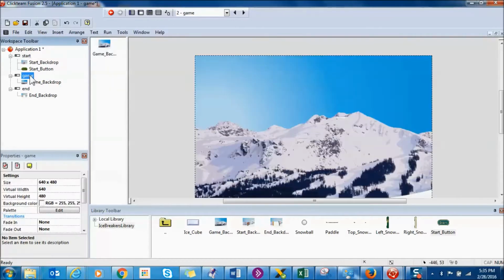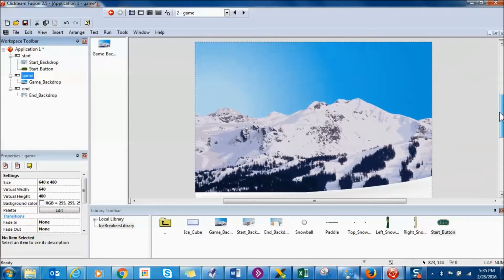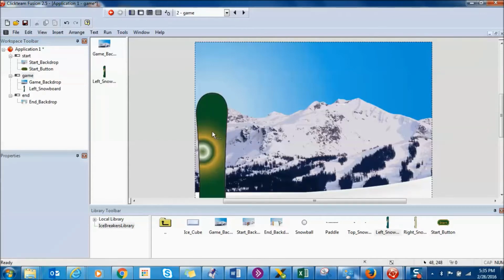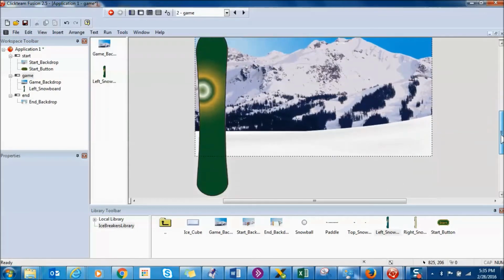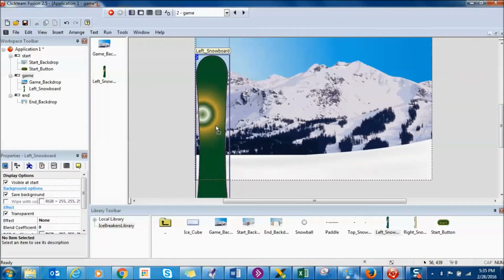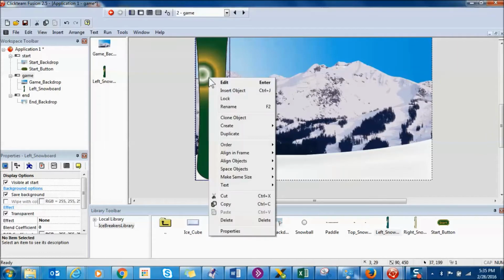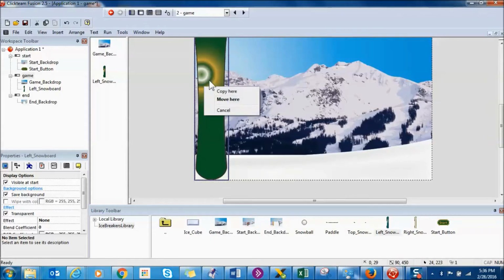Now what I'm going to do is I'm going to start putting my objects up here. Okay, the first object I want to put up here is my left snowboard. Okay, this is a little more difficult to eyeball. What you want to do is put it on the left and on the bottom. Once again, it's easy to line it up this way. Right click, align in frame, left. Right click, align in frame, bottom.